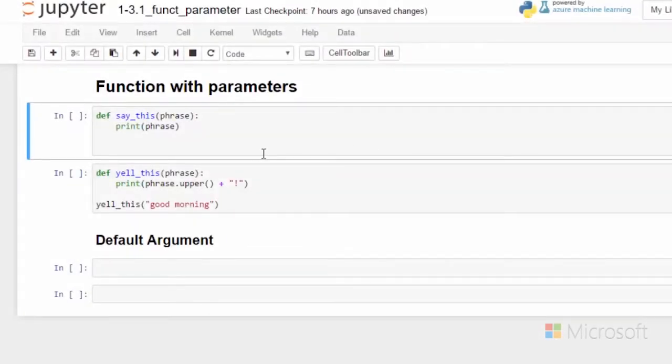Function parameters allow data to be passed to and used by functions. This example uses a parameter in the function definition. Say this has phrase inside the parentheses, and that is the name of a variable. And that variable gets used inside the function code, in this case in a print statement that is indented inside of the function. So to call that function, we just call it with the argument, which in this case is a string, hi.